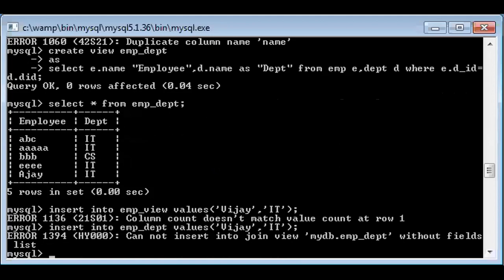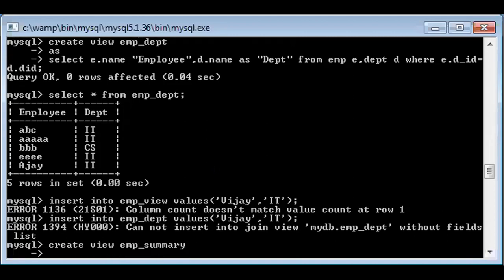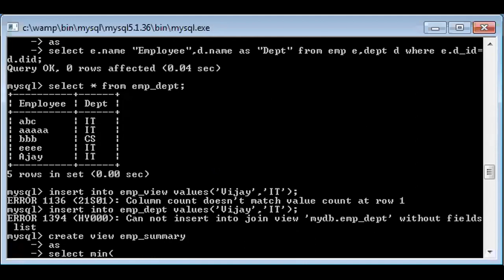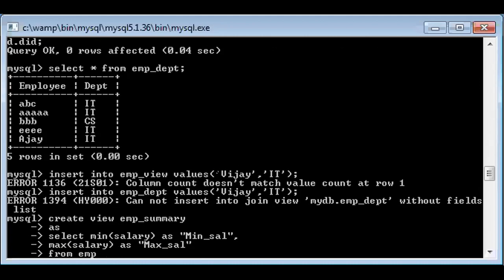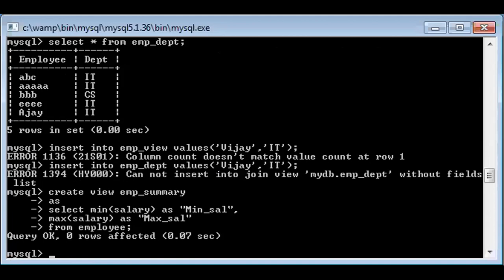So this is the concept of a complex view. Similarly, another example of a complex view is, say, emp summary as select min salary as minimum salary. Whenever we are providing group function expressions within a view, it's mandatory that you provide some column name, otherwise that view will give some error. Done. So this view is created, but currently I'm providing only the minimum and maximum salary. Now what I want is to alter this view and provide some more information also.